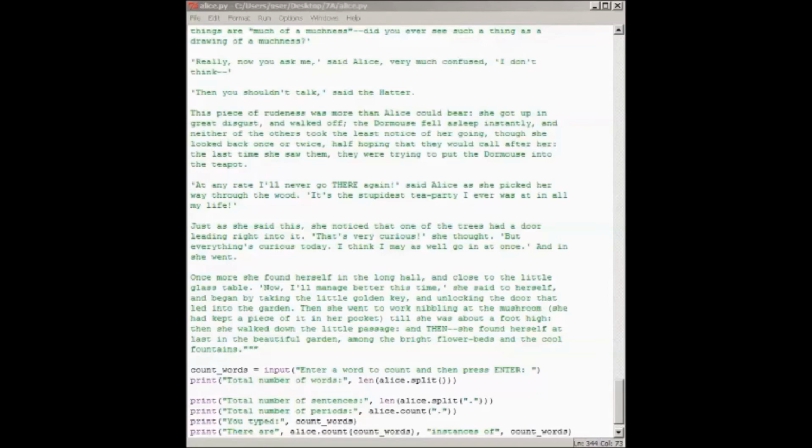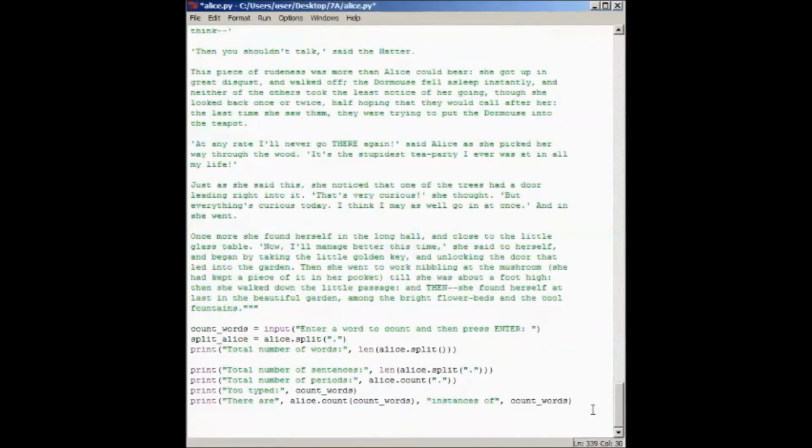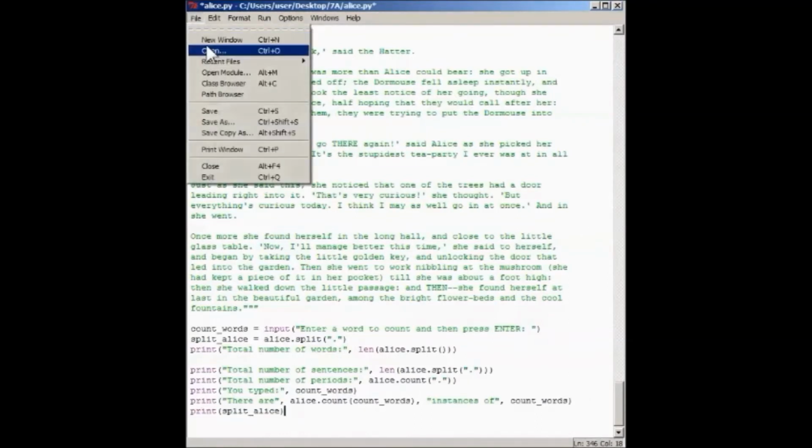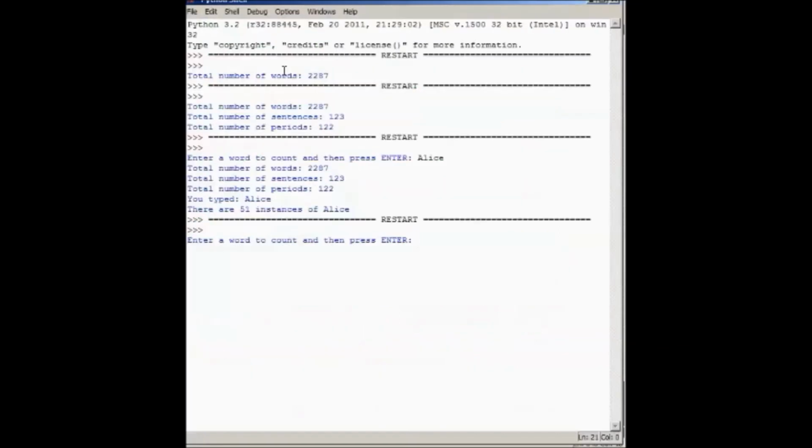Okay, we're going to manipulate this list of sentences in a little bit. So after this countWords variable here, I'm going to enter a line and I'm going to type splitAlice equals Alice.split at the period, right? Then I'm going to go all the way to the bottom of the program and tell my program to print splitAlice. So here I go, saving it and running it. Put in Red.